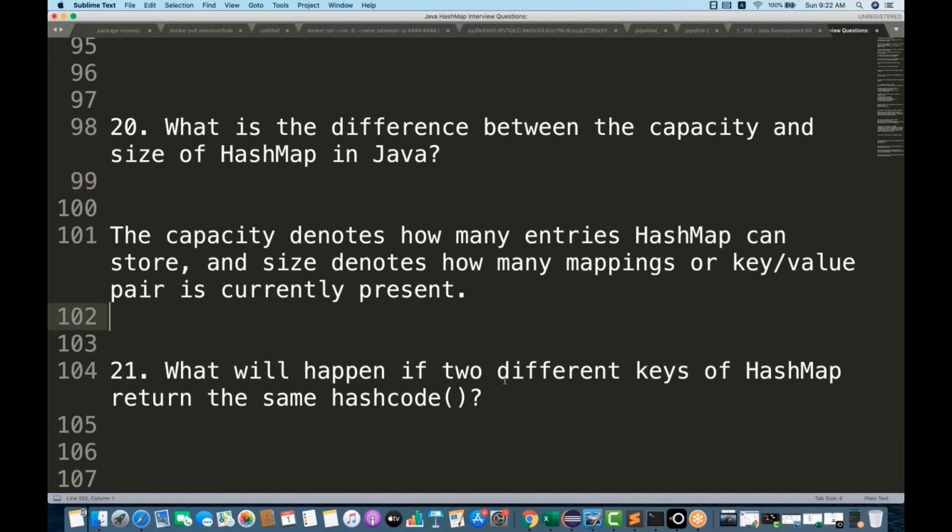What will happen if two different keys of HashMap return the same hash code? Very, very good question. It could be possible that two keys have the same hash code, and in that case a collision will happen, right?